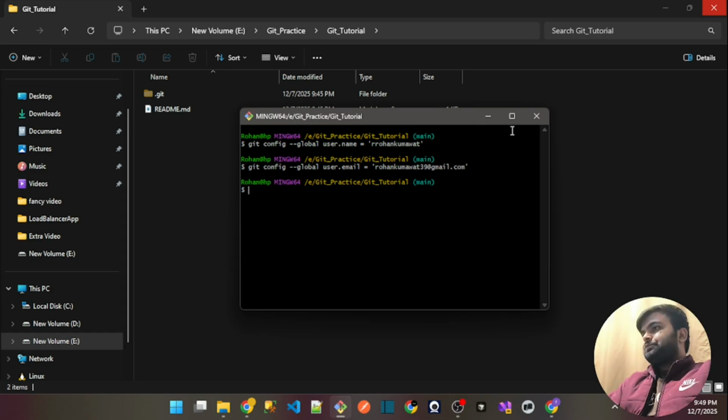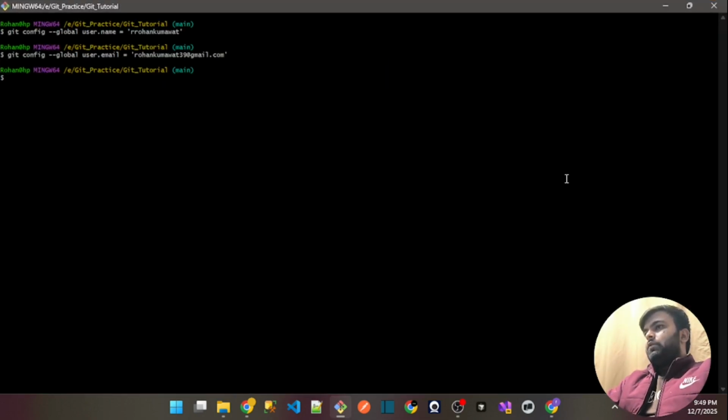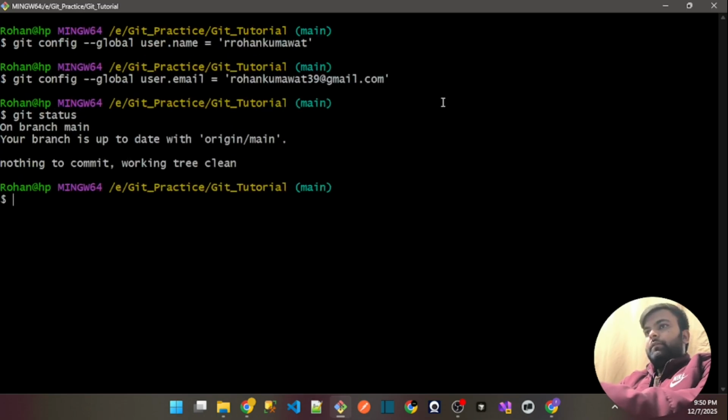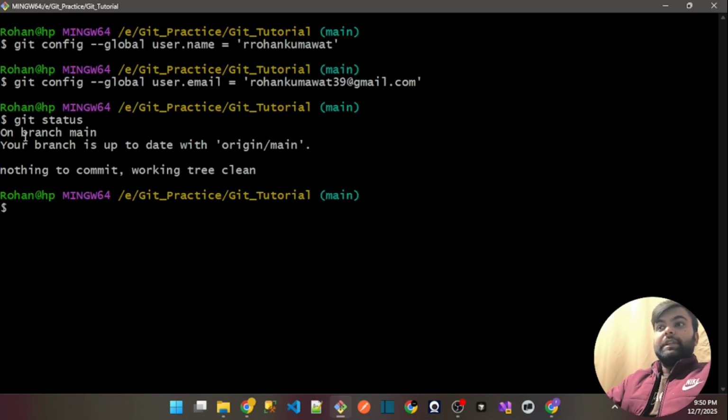Okay, now what I will do here, simply let's run some commands. First, check git status. Whenever you run this command, it is telling me that on branch main your branch is already up to date. Nothing to commit and working tree clean, superb.